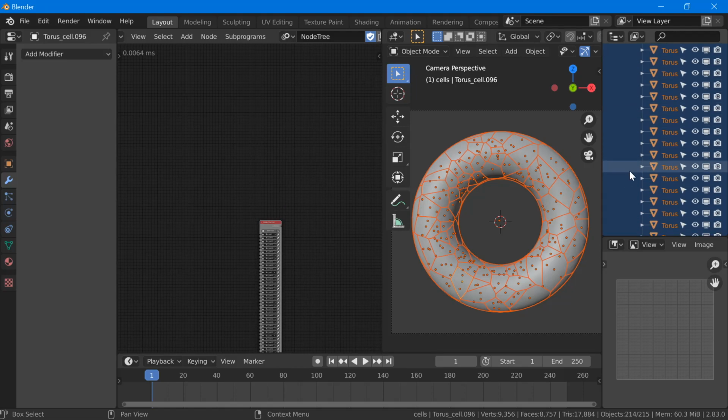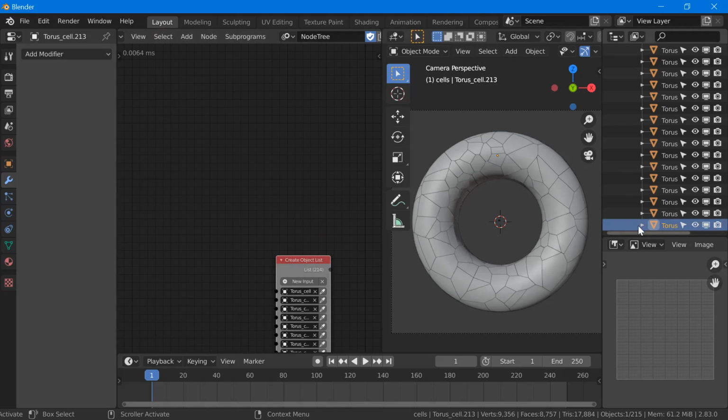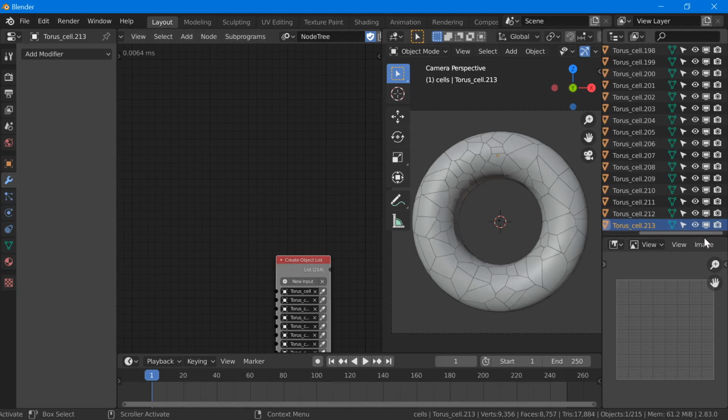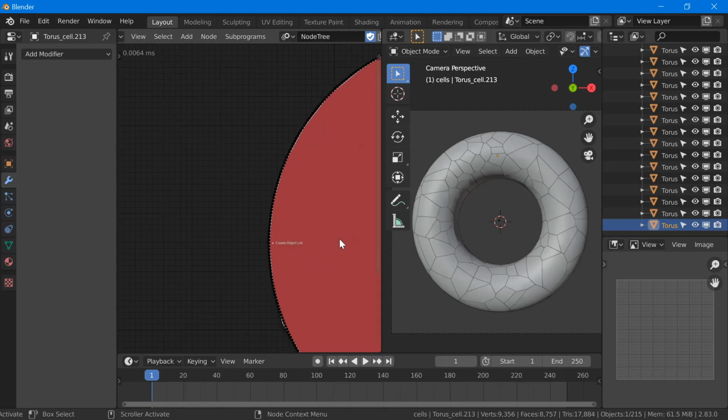When you do Cell Fracture, it won't always do exactly how many you put in. It'll do a number that's similar. We have 213. But you see, normally if a node's taking up too much room, you just close it out like this.